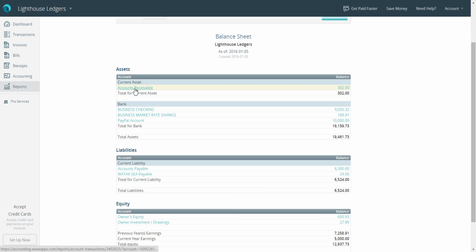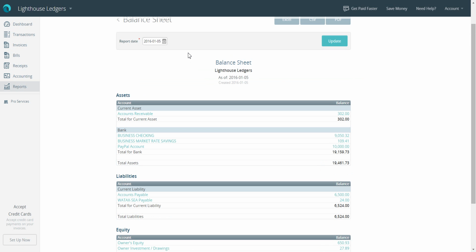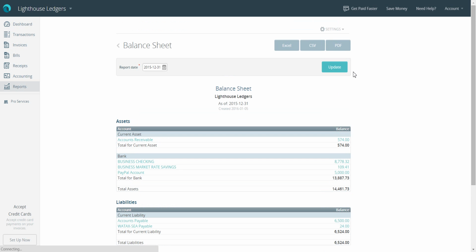I almost forgot to mention one really quick thing that is super important to make sure that your balances are correct: you need to change the report date to the last day of the accounting period. So, for example, we're doing this for year end, so we're going to change this to December 31st and then hit update. Otherwise, it will default to whatever the current day is.